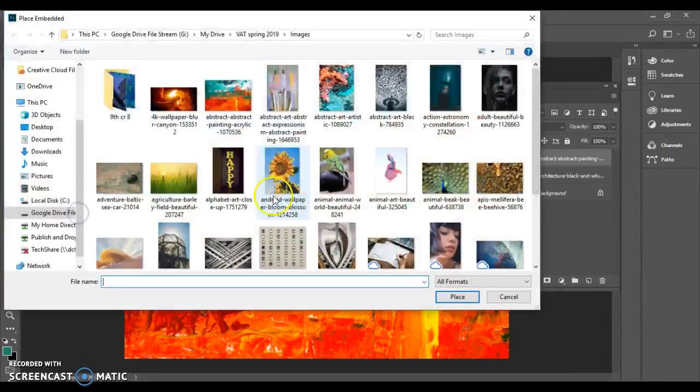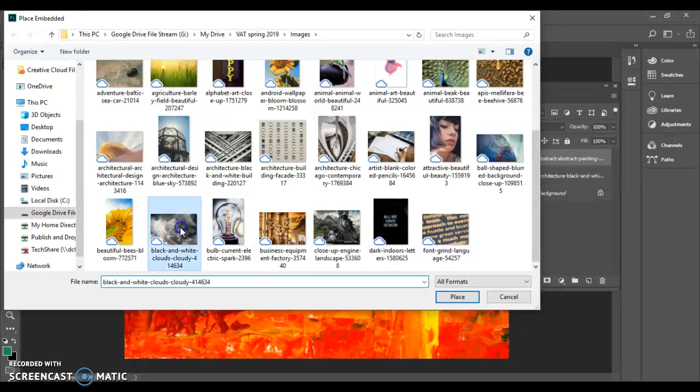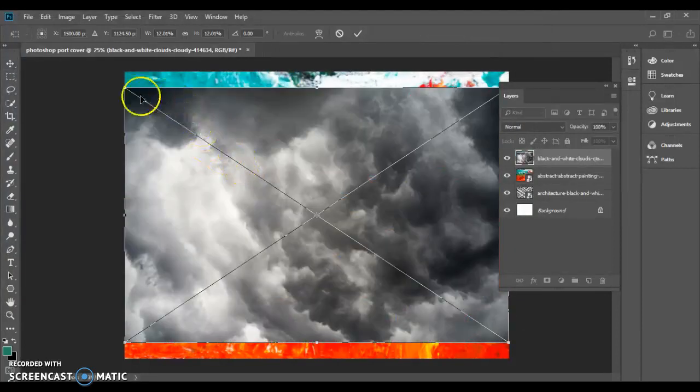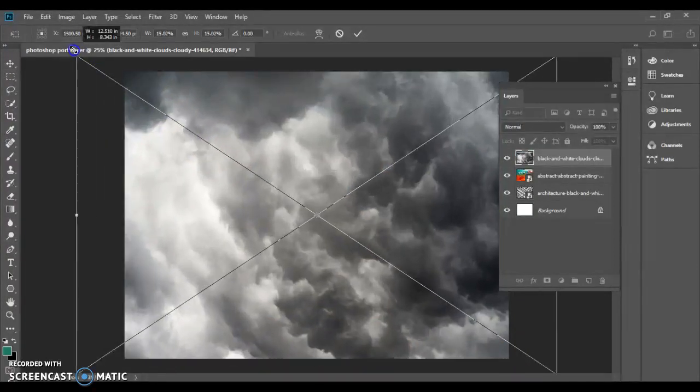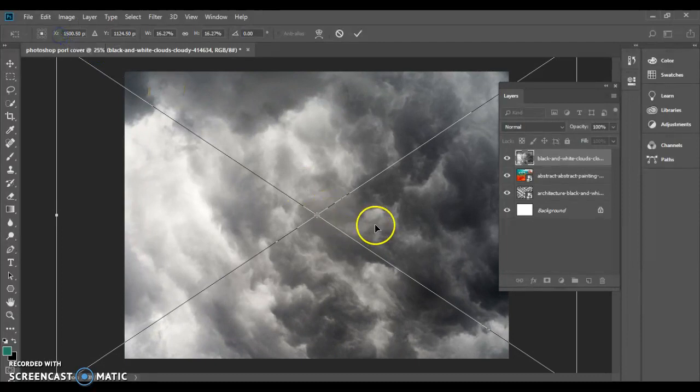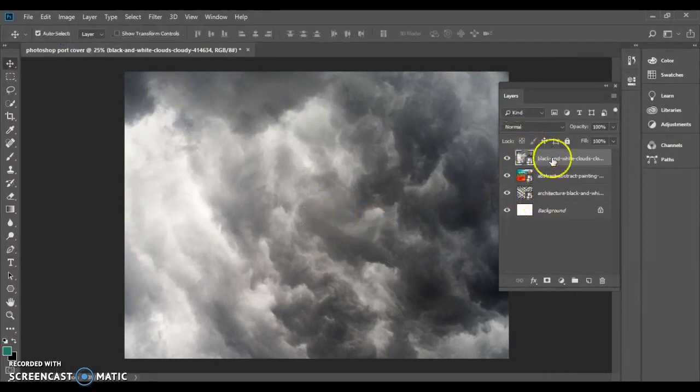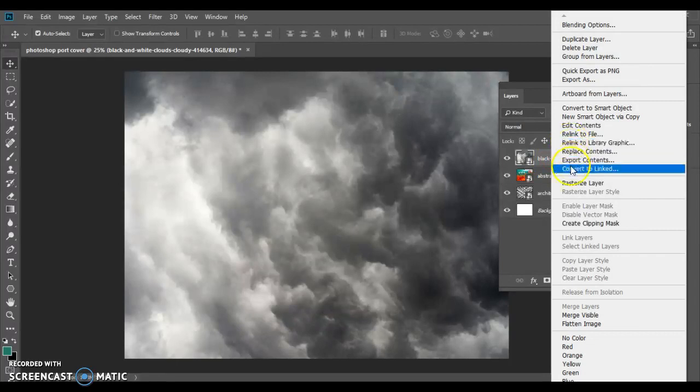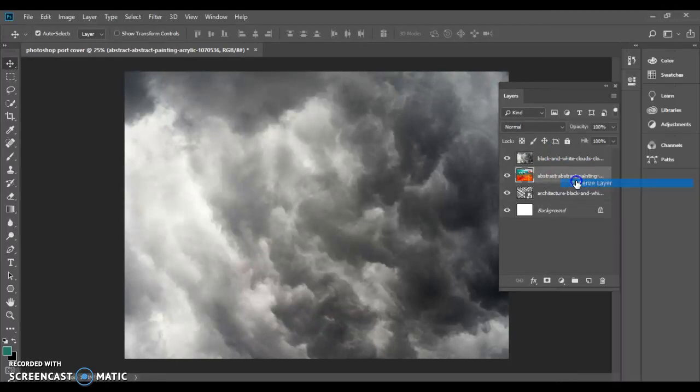So remember, every time you place photos, they come in with the X across. You're going to hold down Shift and Alt if you want to grow from the center and hit Enter, and everyone's in a new layer. You're going to want to right-click, rasterize each layer to make sure that you can do something to each layer.